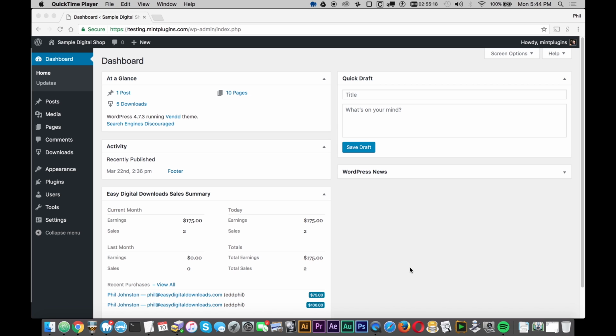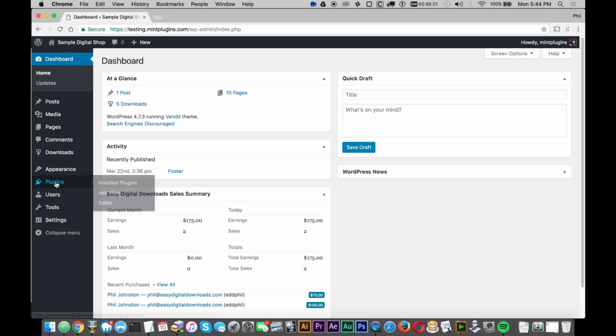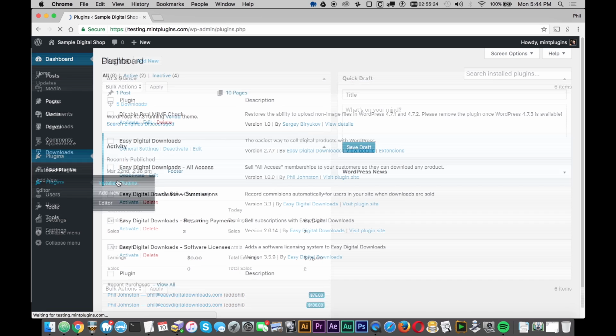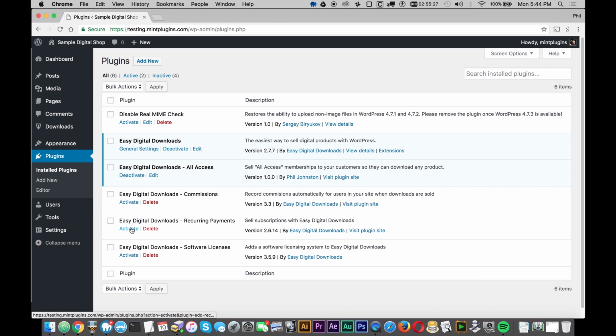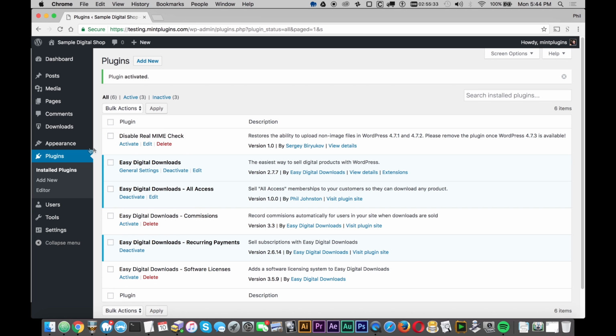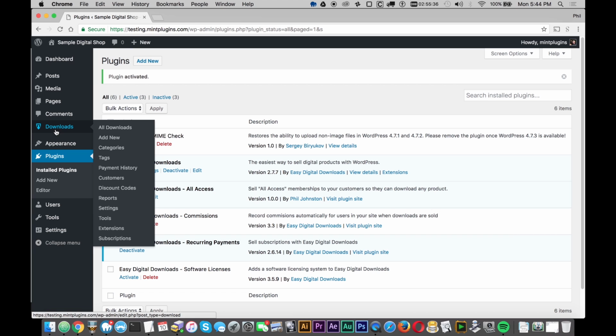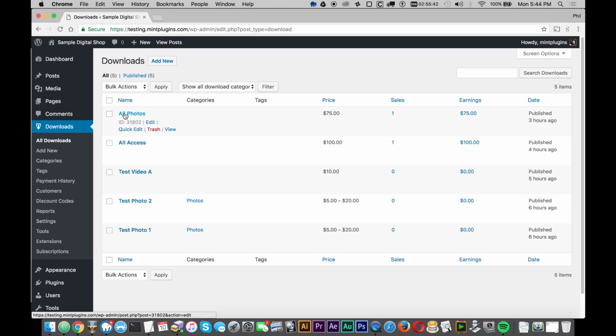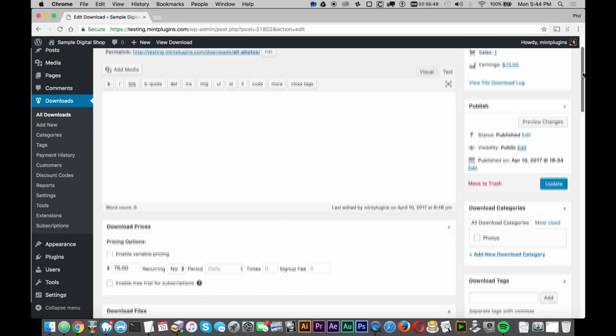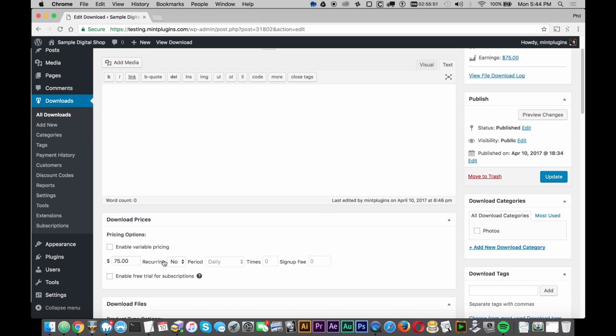I've already got that downloaded and installed on here, so I'm just going to go to Plugins, Installed Plugins on the left-hand side, and then I'm going to activate Easy Digital Downloads recurring payments, and you can see that here. So now it's activated. If we want to make our All Access product automatically recur, it's very simple. All we need to do is go to the product, and let's edit our All Photos All Access Pass. And then down here where the download prices are set under recurring, let's change that from no to yes. And whatever the period is here, let's say that we wanted it to be charged monthly.